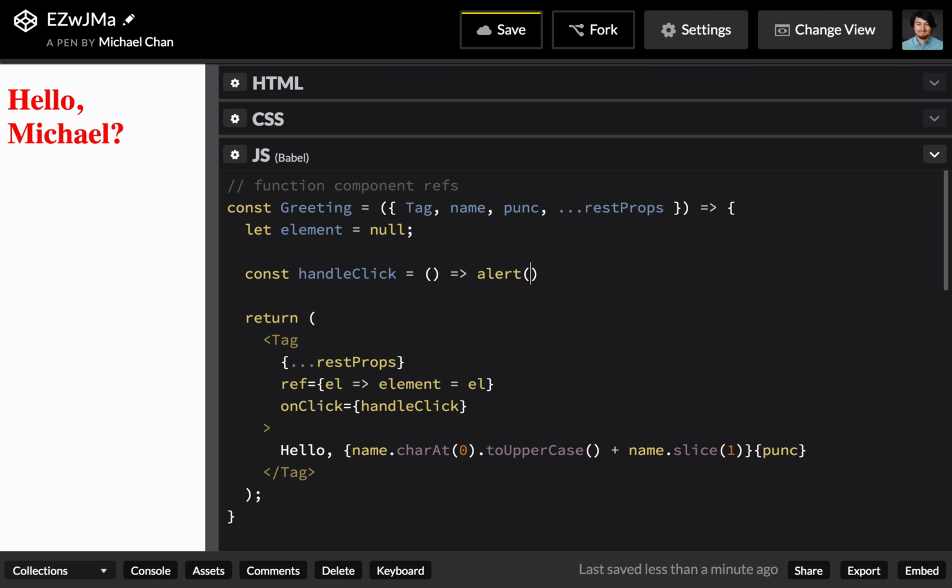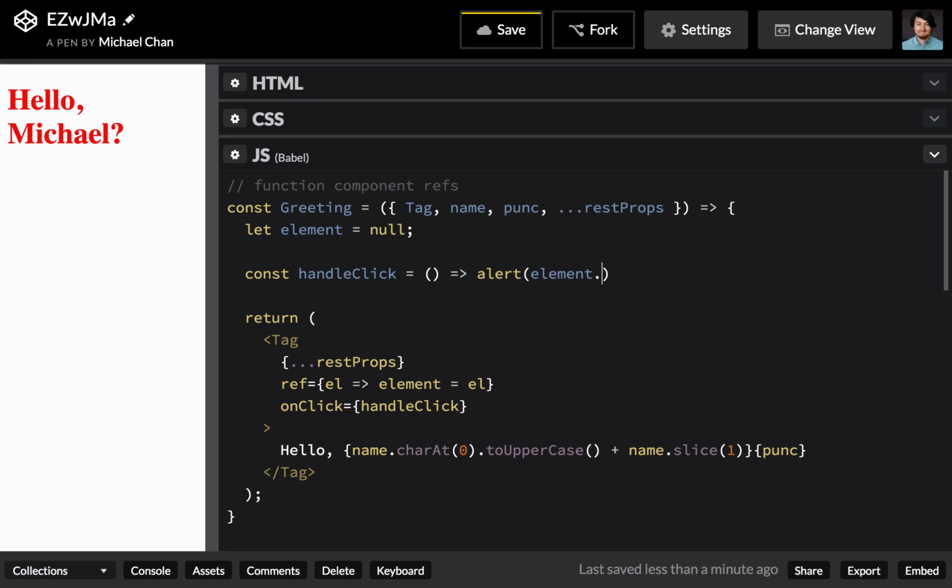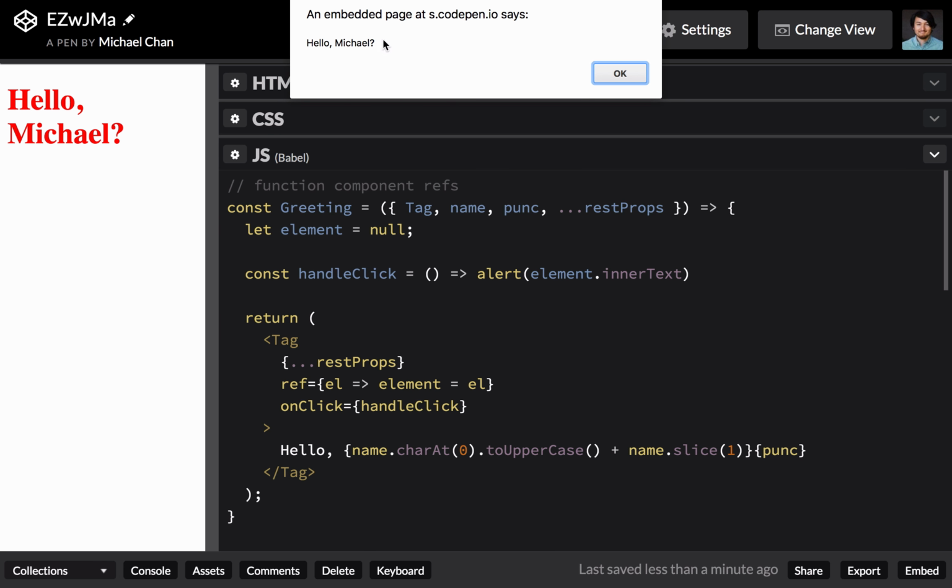Let's start with the element tag name. Click on that. We see H1. Fantastic. What about the inner text? Let's see what the final rendered inner text to the DOM is. Hello, Michael? Well, that's right.